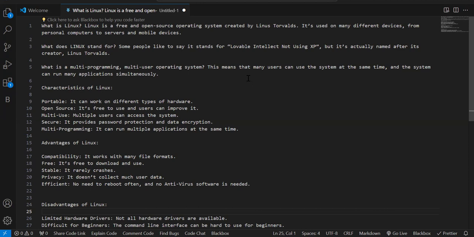So the third point, what is a multi-programming, multi-user operating system? This means that many users can use the system at the same time, and the system can run many applications simultaneously. So two different applications we can run at the same time by using this Linux operating system.